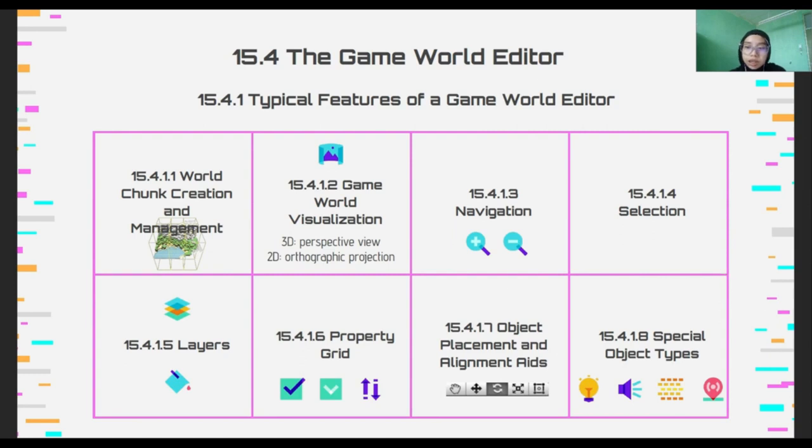Next is selection. Editors allow a single object to be selected at a time, or can also permit multi-object selection. Next is layers. Property grid, for example, the checkbox, drop down, and also control up and down. Object placement and alignment aids. Just like in Unity, it has the position, orientation, and scale of an object, and translation, rotation, and scale tools. Last but not least is special object types, for example, lights, particle emitters, sound sources, regions, and other custom data.